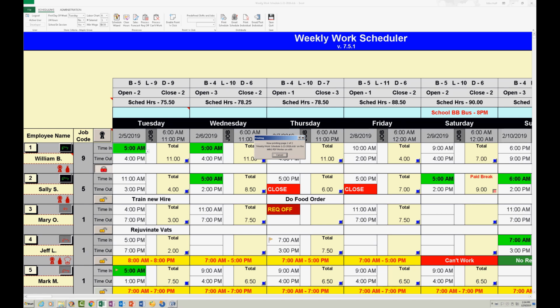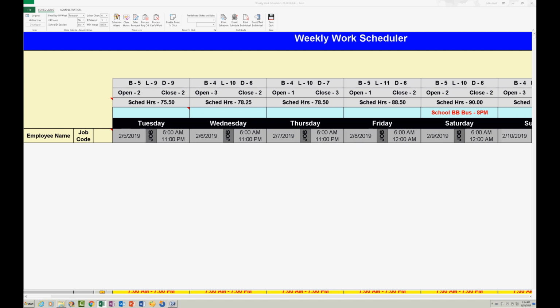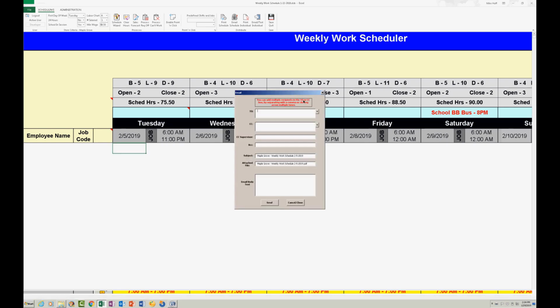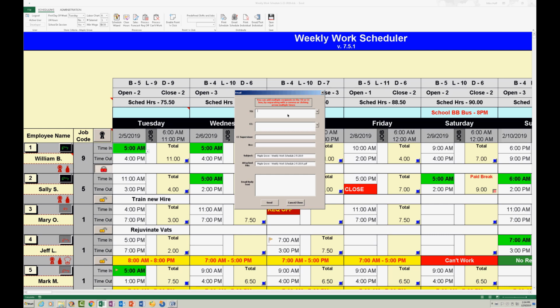I have a mini email program built into this that will send the schedule, and let me just wait for that to open. You're just presented with a screen that says, okay, who do you want the schedule to go to? You can type in the email address, and then it automatically will put the subject, and I just use my hometown Maple Grove, and it'll say weekly work schedule 2/5/2019, and then there'll be a PDF attached to that.